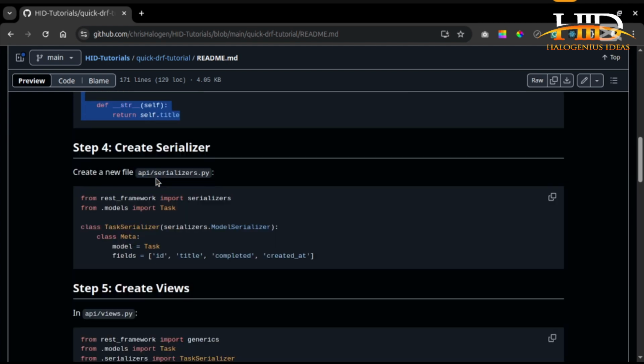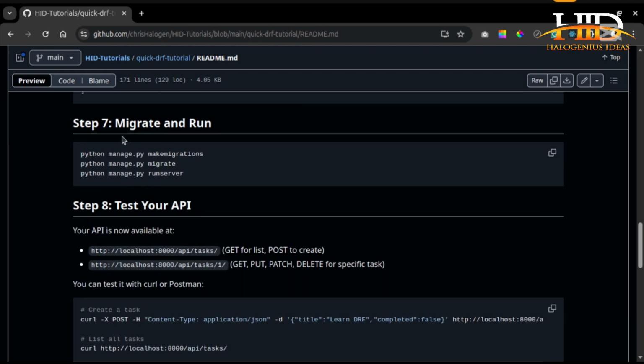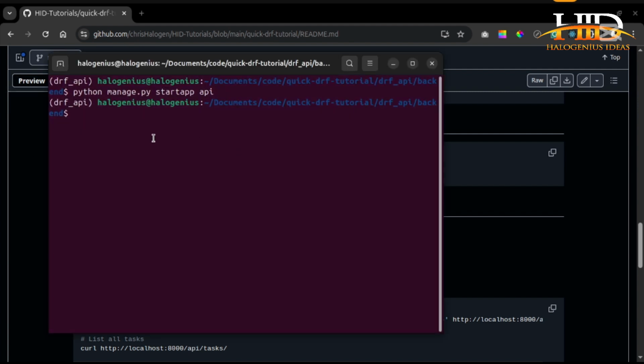We are going to be registering it in the database. That is why we have to make our migrations. Then after making the migrations, we'll be able to run our server. So copy the whole of this and come to the terminal.